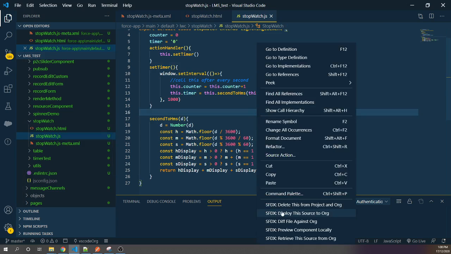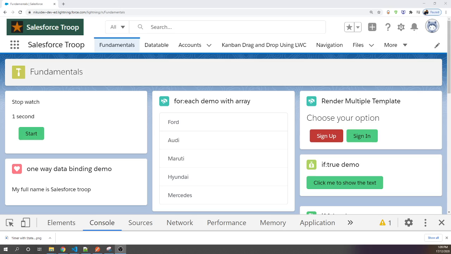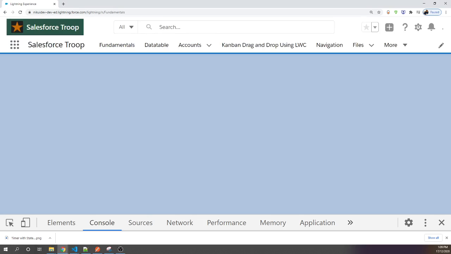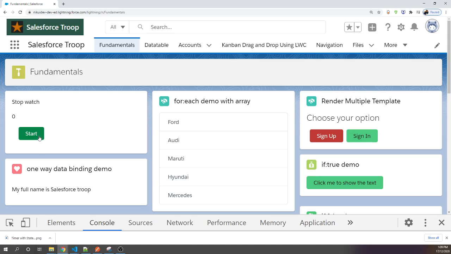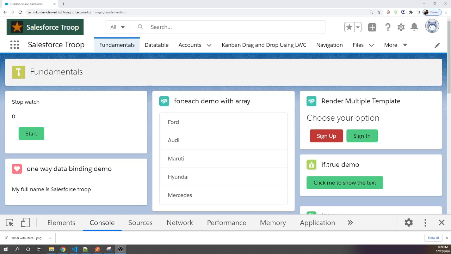Now let's go and deploy this and see. Now it's deployed. Start it again. Sometimes because of the cache it didn't work, so let's hit start again. And now you can see it's coming with the S when it's more than 1. 7 seconds, 8 seconds, 9 seconds.